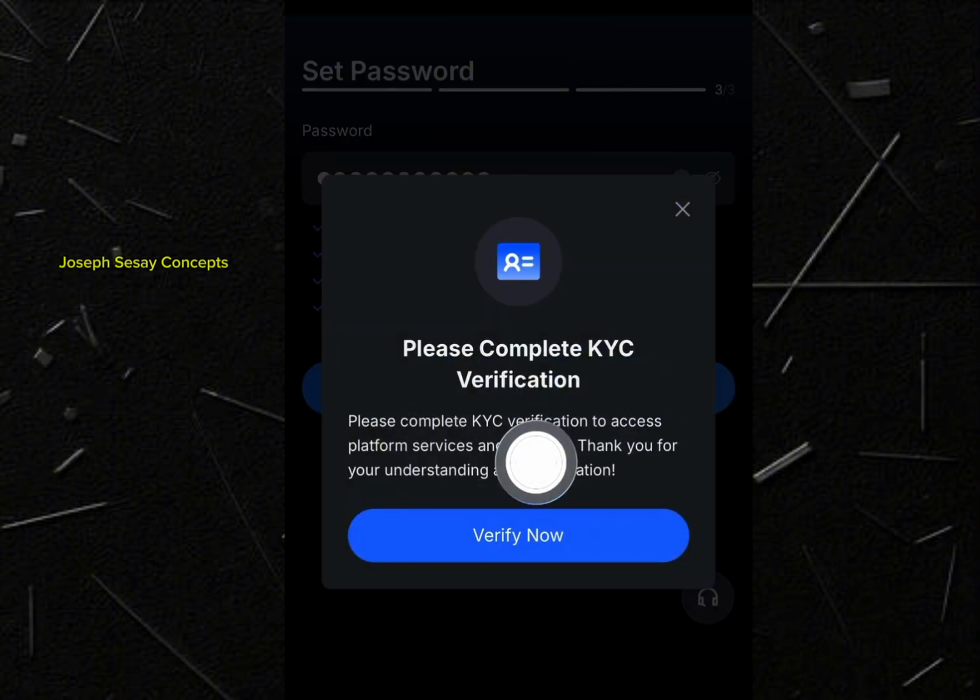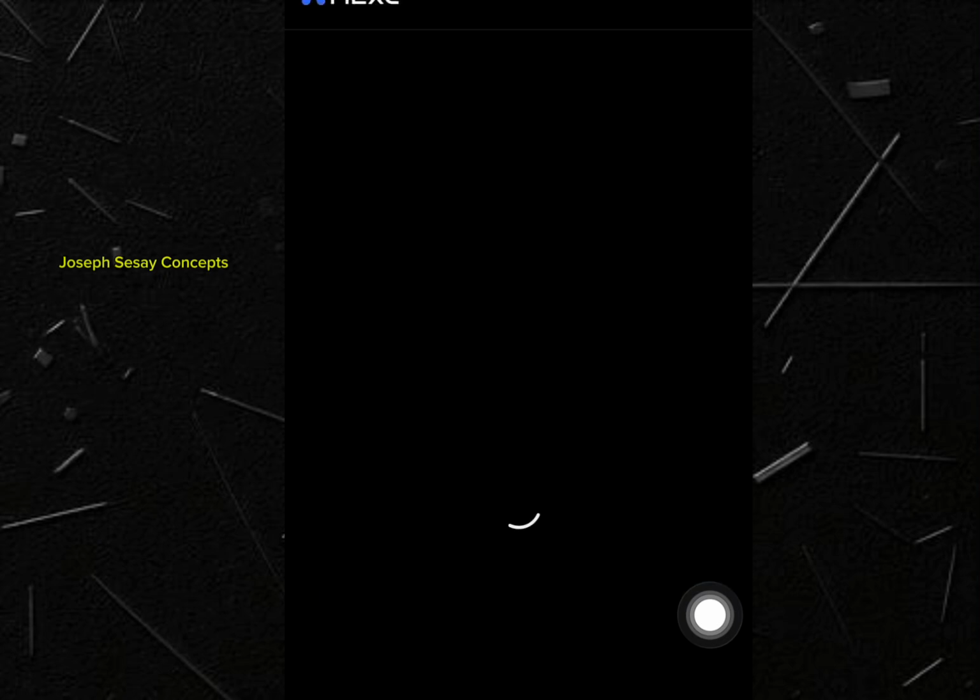You see, please complete your KYC verification. That is know your customer. You can tap here to verify now. But what I will advise you is to go to the App Store or Google Play Store and just type MEXC. We install or download the app and we are going to continue with our verification. However, you can also tap here and carry out your verification if you want.